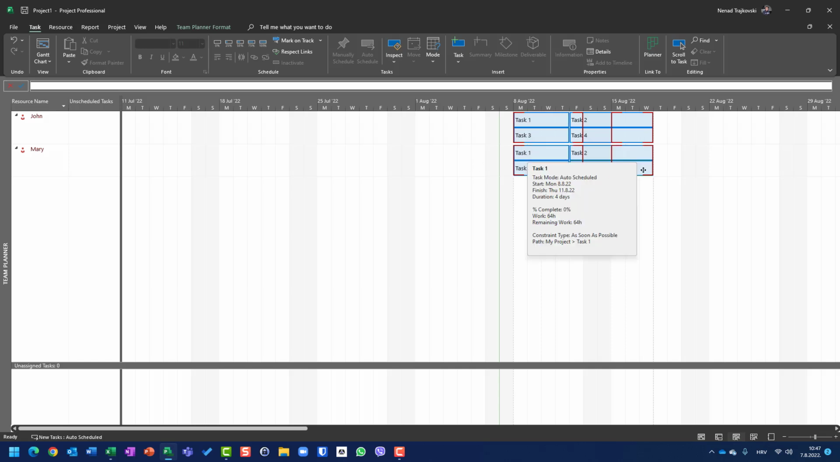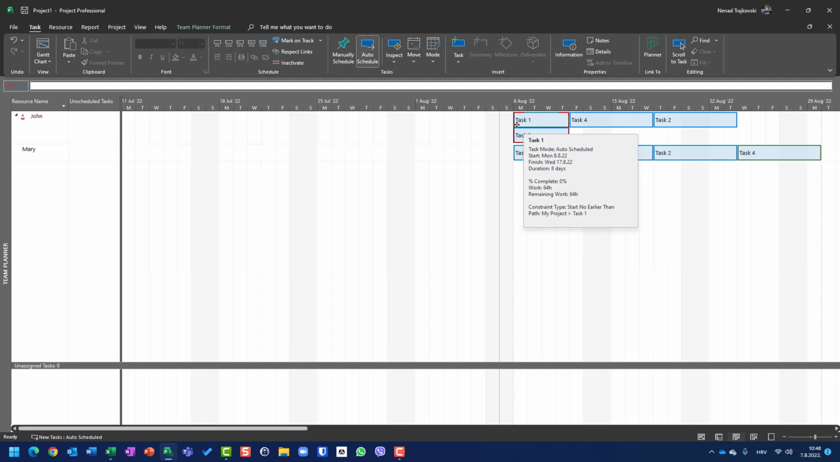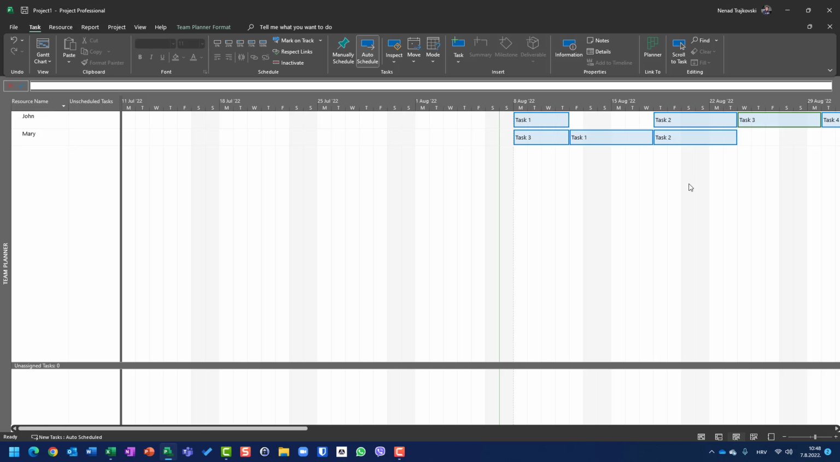So I can say, I don't want Mary to work on task 2 here and task 2 here. I will move task 1 to the same time as task 2, and task 4 after some time here, and I will make her not overallocated. So she's supposed to work on task 1 from Friday to Wednesday, and John is going to work on task 1 from Monday to Thursday. And task 3, let's say here. So they are now not overallocated.